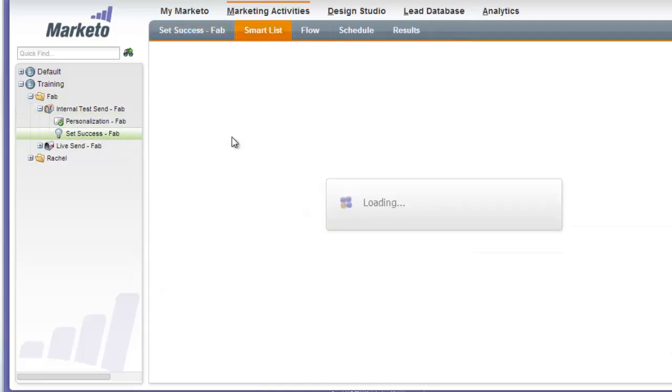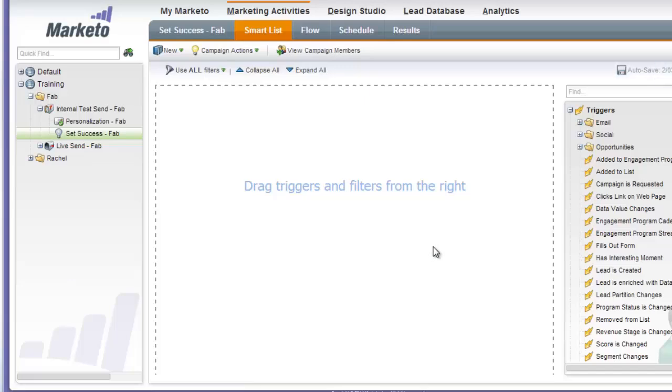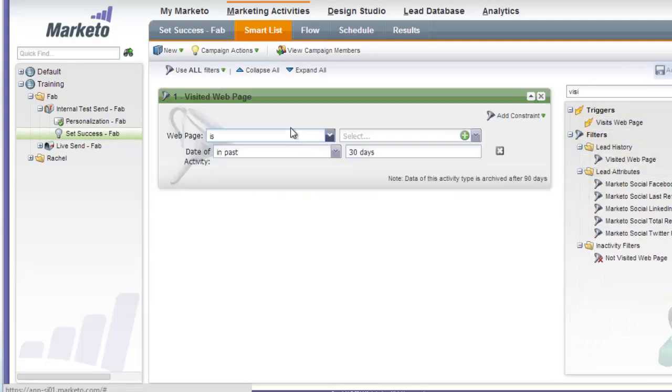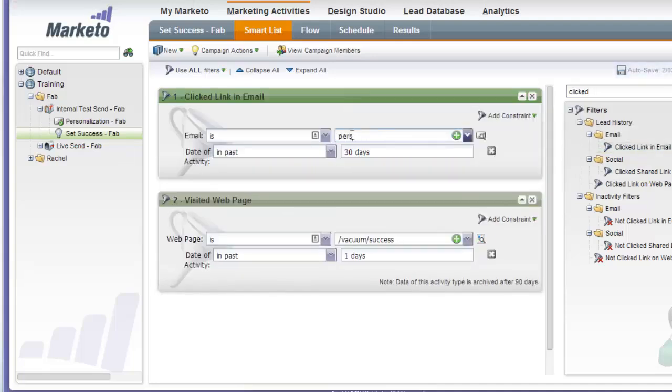Now, in terms of the Dyson example, let's find something a bit more real. Rather than clicking a link in an email, we want to measure an actual conversion. So in that case, what we might do is say, if the person visited a web page within the last, say, day, because we ran this a day ago, then what we would want is to find the, for example, purchase page success. So that means that they've visited and successfully purchased a vacuum in the last day, but we also need to say they have clicked on the email. So we want clicked link in email, and the email we would want is the personalization email that we sent out. And we would remove the date.